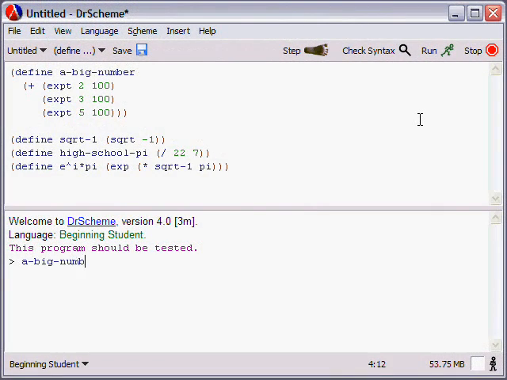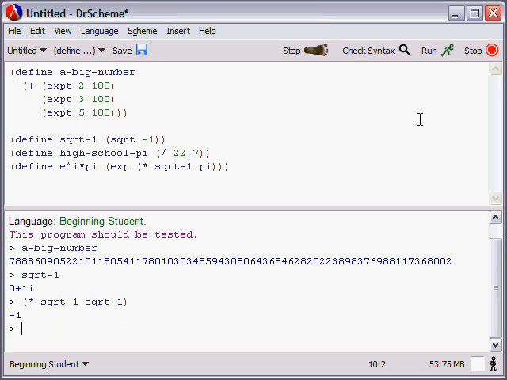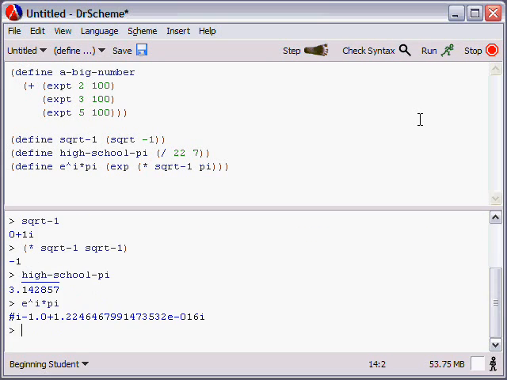The value of a big number is a big number. The value of the square root of minus 1 is the imaginary number i, printed in Scheme's special syntax. If we multiply this by itself, we get minus 1 back. DrScheme also understands rational numbers, which too are stored to complete precision. It even knows how to print them intelligently. Finally, when we ask for the value of e to the i times pi, we get what looks like strange output. The hash i is DrScheme's way of saying that the following number is imprecise. The answer is, of course, extremely close to minus 1.